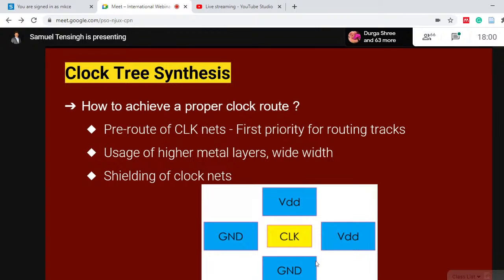So this is a representation of how a clock net is shielded. You have a clock net, and the clock net will be surrounded by VDD and ground nets. This acts as a shield for the clock net. It is a must that all clock nets should be shielded, and you need to use higher metal layers.